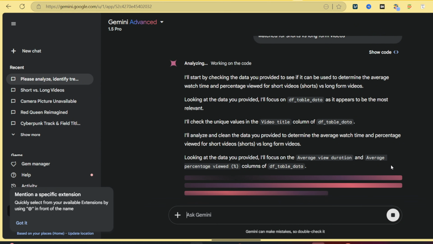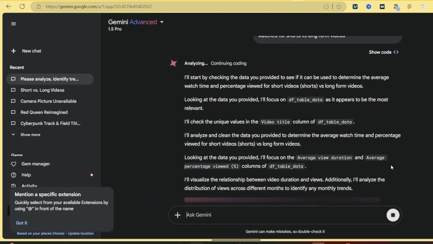As you can see, it is now going to analyze my data to find out what the average watch time was for shorts versus long form video, percentage of video viewed, and that's basically going to tell me, okay, which one is better for content creators or for businesses.